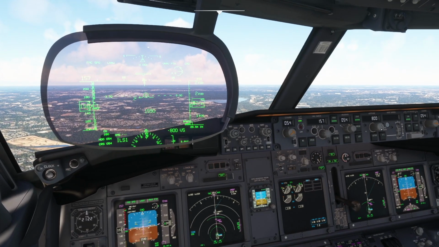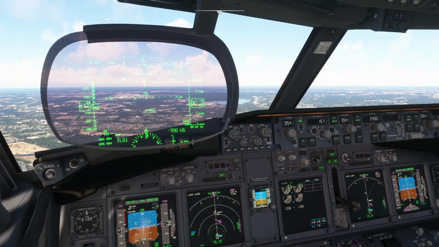When we're at least 300 feet below the missed approach altitude, we can set the missed approach altitude on the MCP.